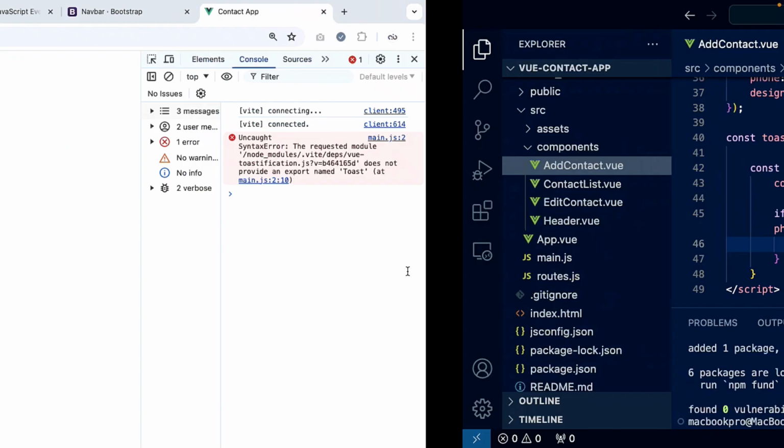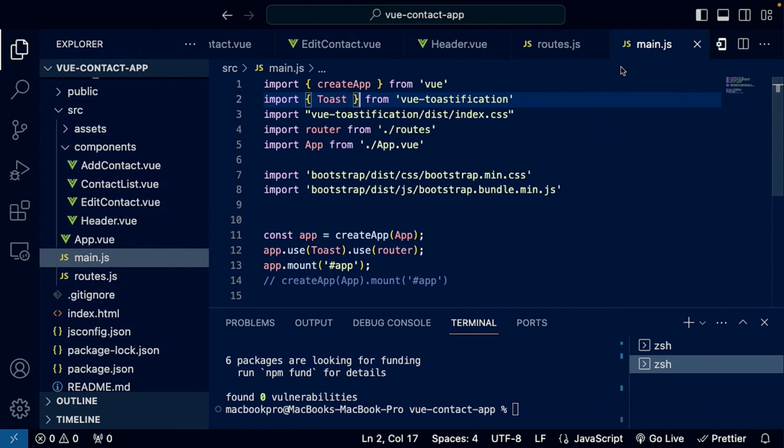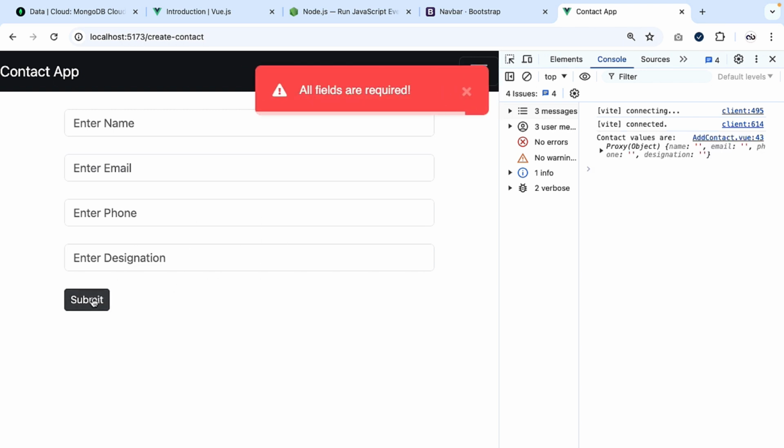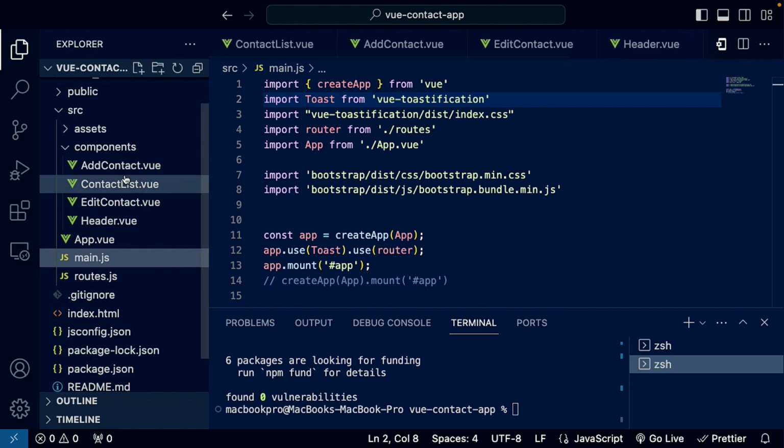Save it, and now if I go back to the browser and refresh this, it says the requested module Vue does not provide an export named toast. So let's go into the main.js file and check this out. Here you see, basically it should be, just remove these parentheses from here and save it. And if you refresh, even though it's already reloaded, and submit it, you see now you're going to see the nice looking Vue toastification. All right, so that's our validation part.